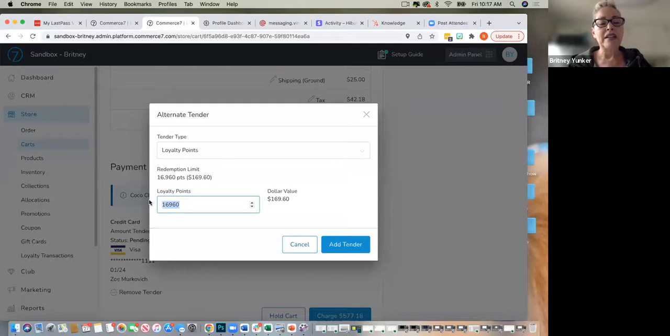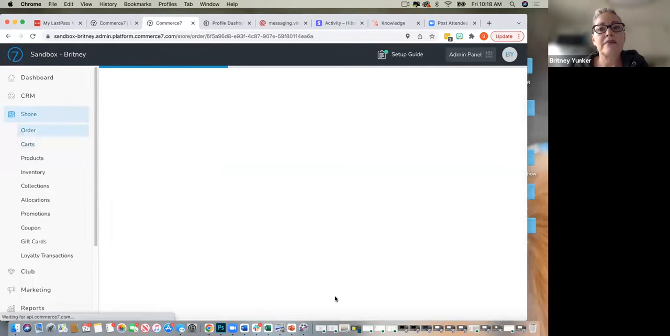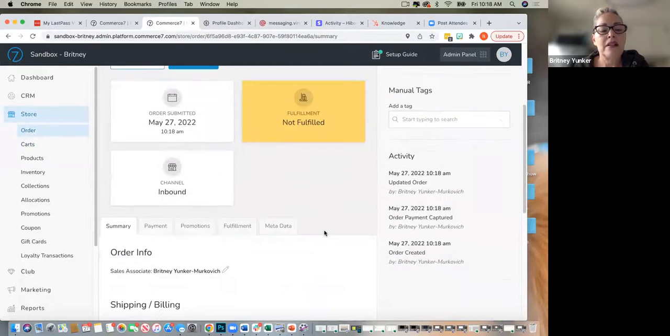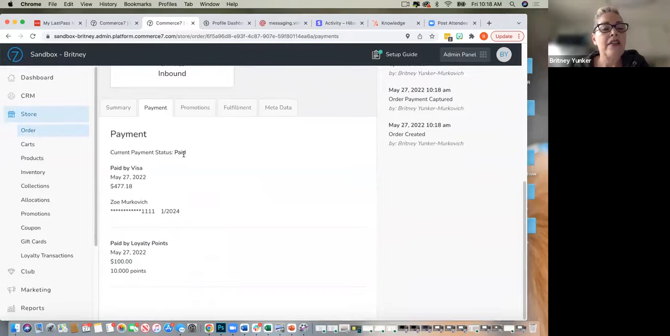So if we wanted to, for instance, change this to 1,000 points, or 10,000 points, which would equate to $100, we could do that as well. Click add tender. And now we see that there's the amount tendered there along with the Visa. And if all of this looks good, then we're going to go ahead and charge it. All right, fantastic. We have done it. And then when we go to the payment, we can see down here that status is paid. The $477.18 balance was paid by the Visa and 100 was paid by points.